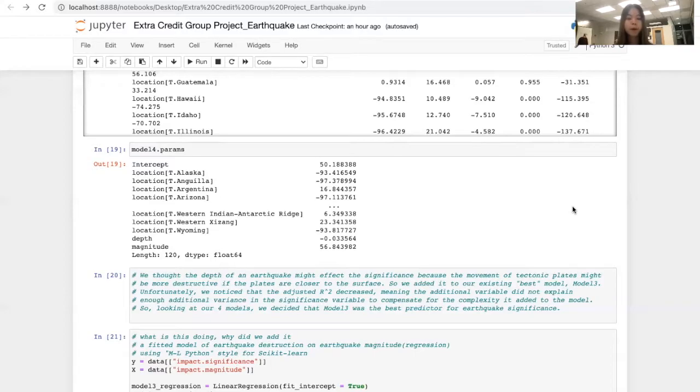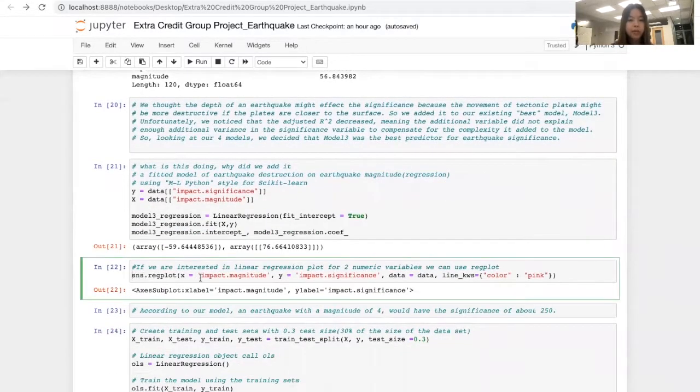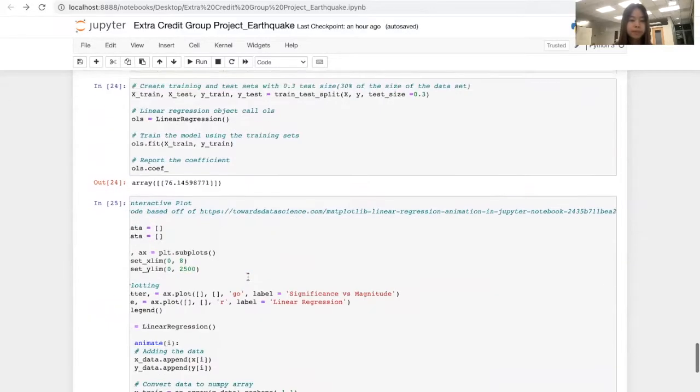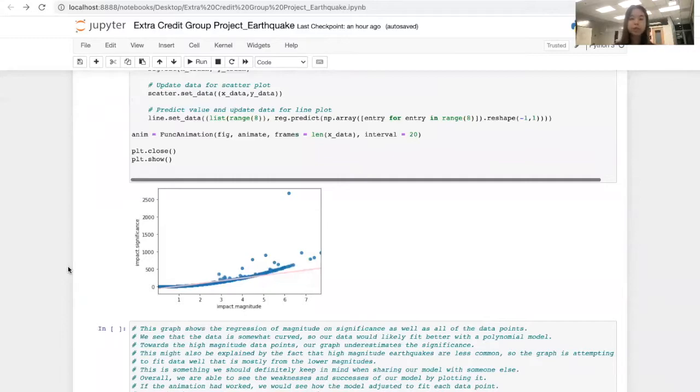So looking at our 4 models, we decided that model 3 was the best predictor for earthquake significance. In this line here, we were interested in a linear regression plot for 2 numeric variables by using red plot. So we decided to use an interactive plot, and this graph actually shows the regression of magnitude on significance as well as all the other data points.